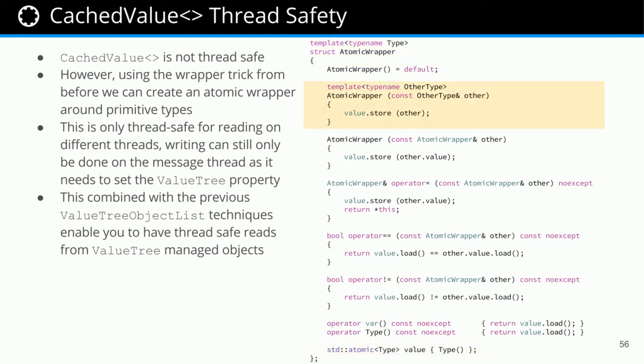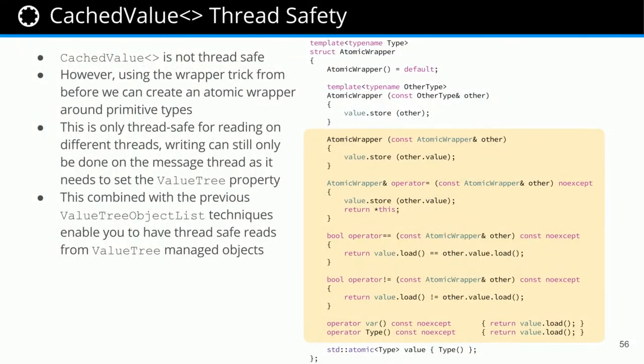We still need to provide this templated constructor because we need to be able to be assigned from primitive data types. If we're storing a double, we can wrap it in our atomic, but we still need to be able to assign it from doubles. So we can do our atomic store here. And then we've got the other methods that are implemented similarly to before. We're either storing to the value, or we're loading, and when we compare, we can load out the two values and do a comparison that way. And again, we need to provide operators to be convertible to var and to our type. You could also, using this, create a relaxed atomic version if you're really interested in performance.